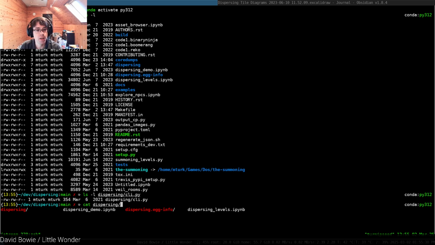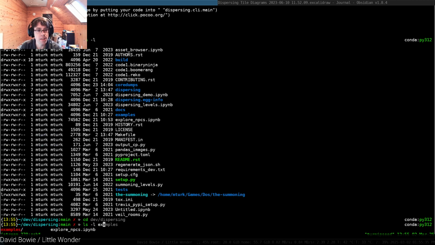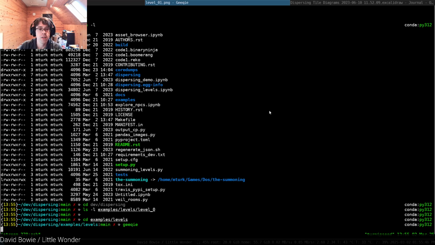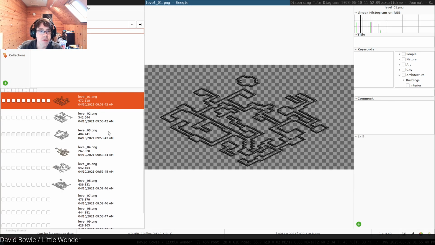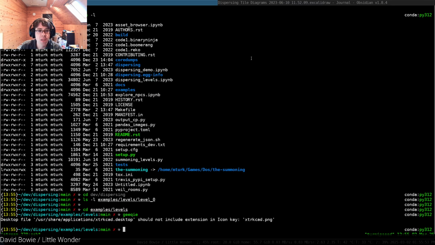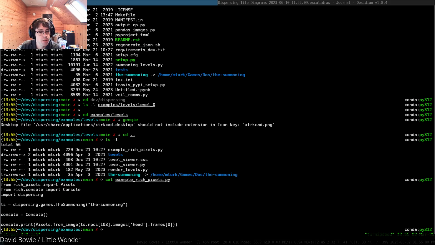I guess I didn't do that. All right, examples. Yeah, so this is my attempt at rendering a couple of the levels. You see that I was able to get the walls, and they basically all look like them. But what I want to do, let's see, rich pixels. Yeah, I think that's the one I want.